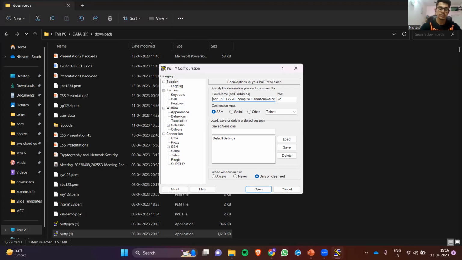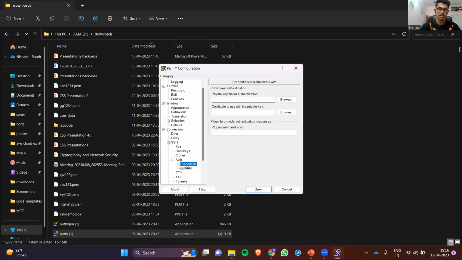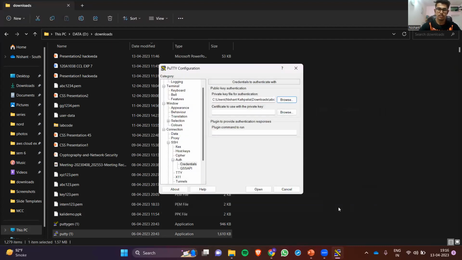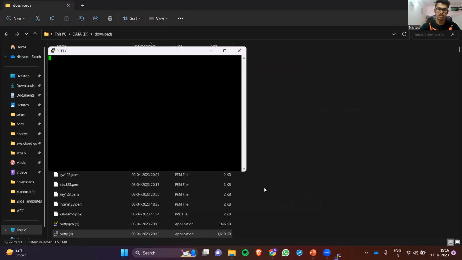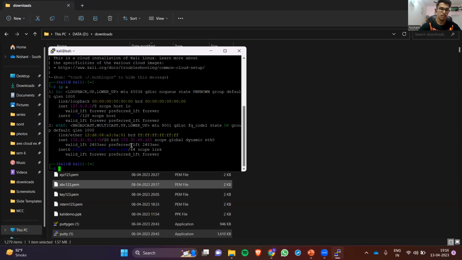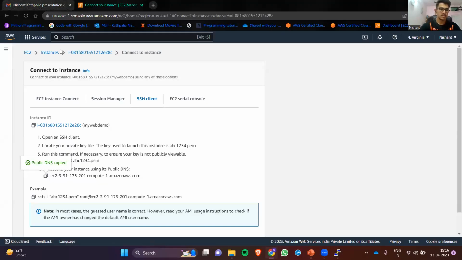As we are using Kali Linux, type in kali, then go to SSH, go to Authentication and Credentials, and browse for the private key, which is in PPK format, and open it. Then open the PPK file. And here you can see the Kali Linux instance is connected. In order to see the public IP, you can type ip a, and then you can see the public IP address of the instance, which is visible over here.